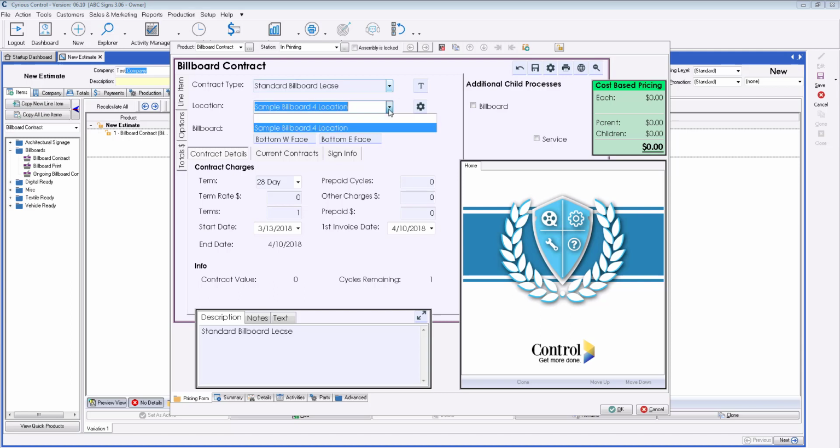The location is where the physical pole is located. One pole may have multiple signs on that pole to be leased. This is the location of the pole itself. And then the billboard is which sign in that location you are leasing out.